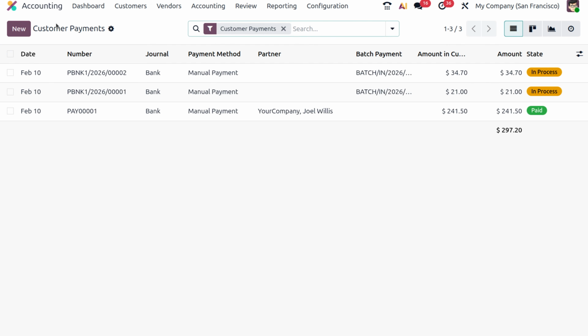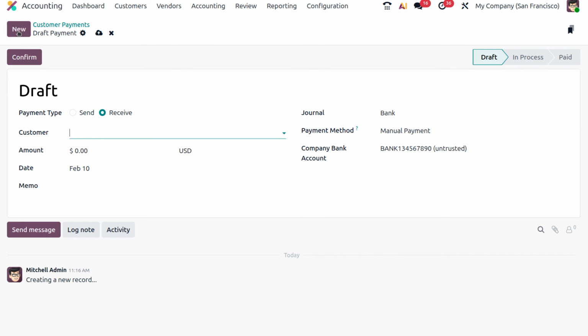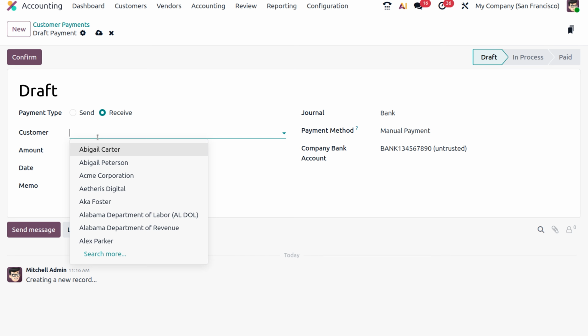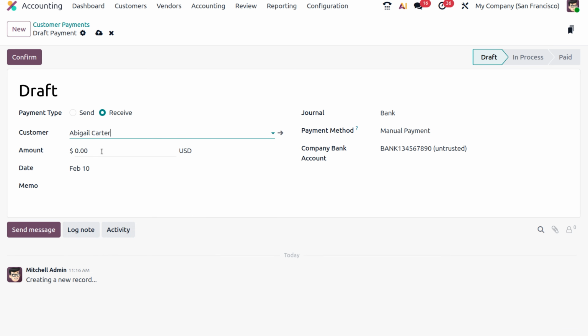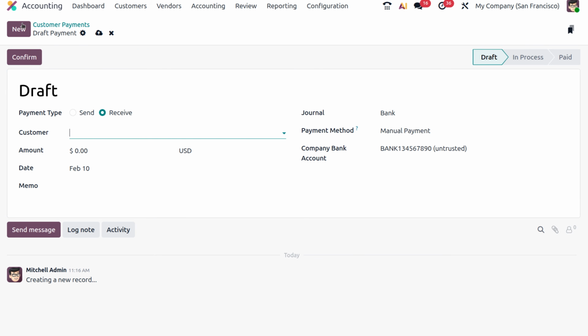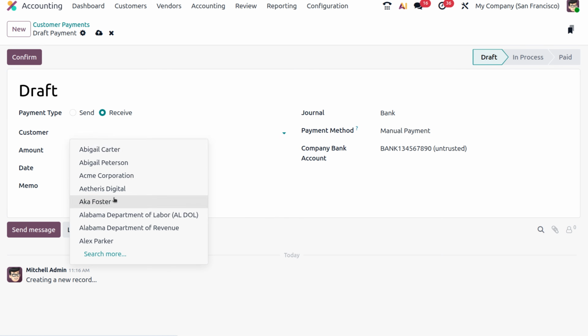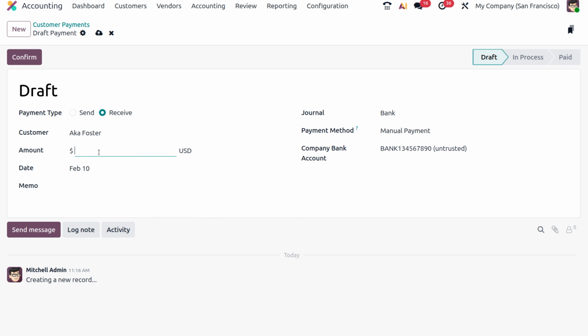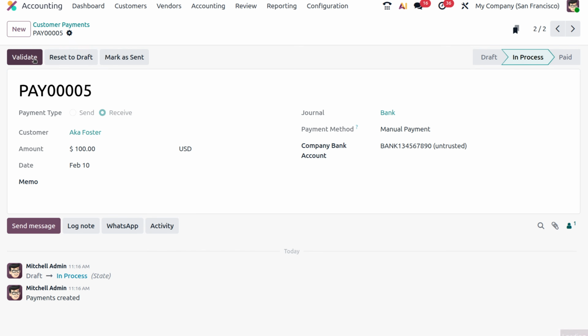So let's move to the customers and let's create two new payments, with different customers as well. So here I'm creating a payment with Abigail Carter, the amount which is $200. Let's confirm this. Now let's create a new one also with a different customer. Let it be Eka Foster. And here providing the amount, and let's confirm it. So there we have the payment method, which is manual payment, and two different customers as well.